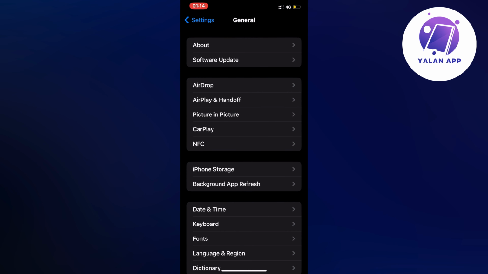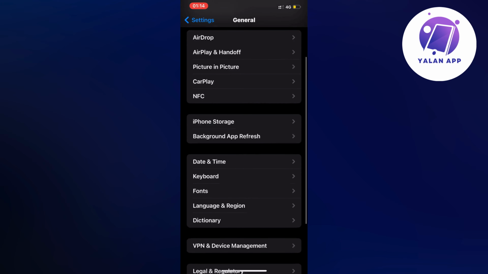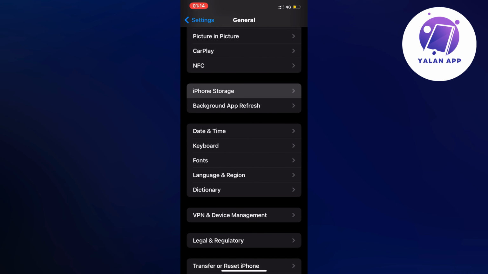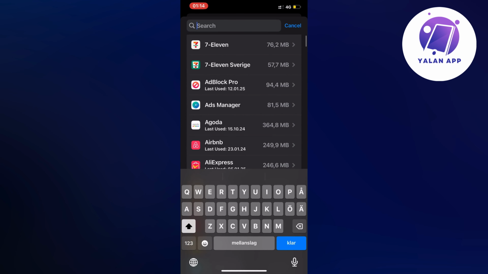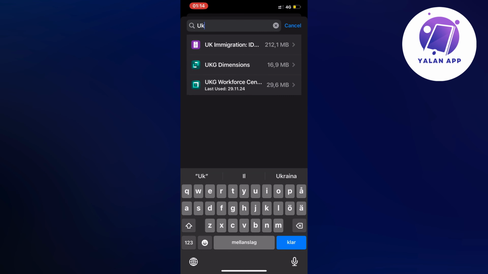So now what you're going to do on this page is to just scroll down in here and click on storage. So click on storage and then just wait for this page to completely load in here. And when it's done, then what you're going to do, you're going to click on the blue search symbol in the top right corner. So click on the blue search symbol. Now in here just write UK immigration as you can see and just click on the app in here.